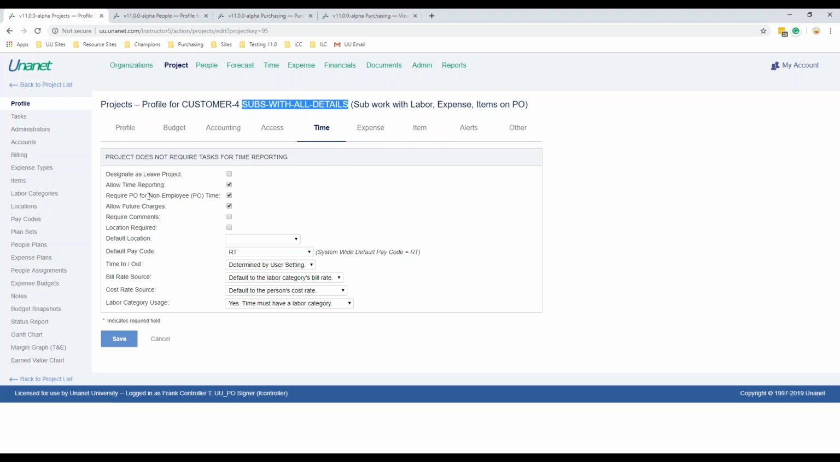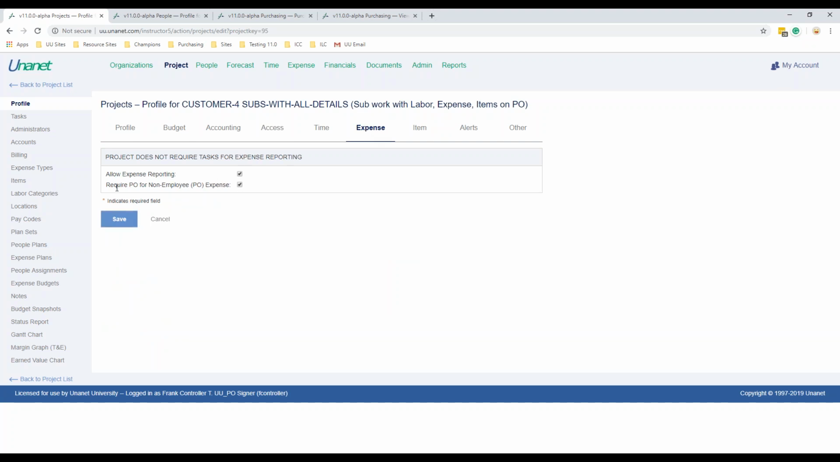And the one thing I want to share with folks is that it does not matter if the subcontractor that you're associating your labor with is a vendor invoice person or if they are actually doing timesheets in the system. This setting would require it for both. Okay, so that's a new setting there. I saw that on the expense side.